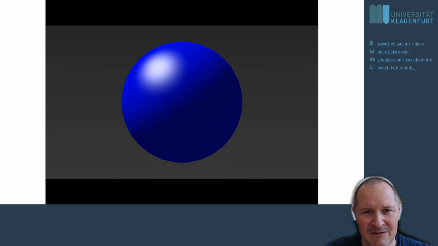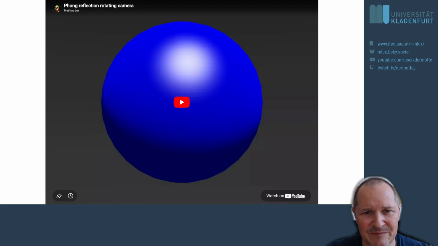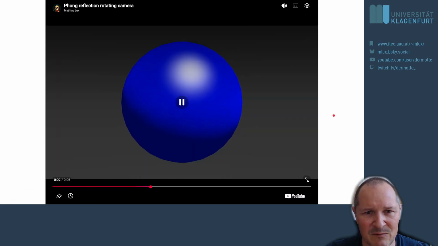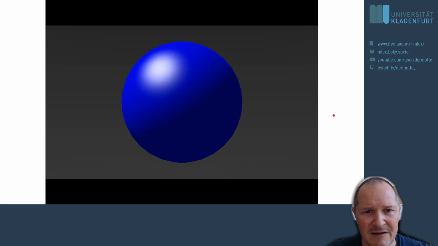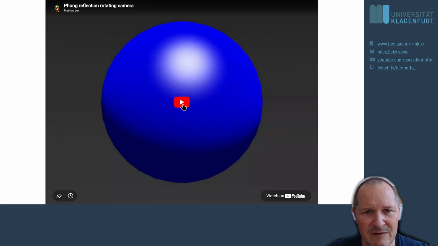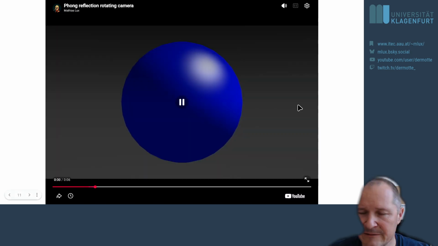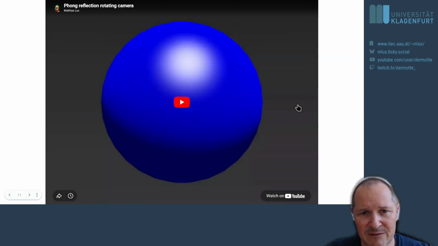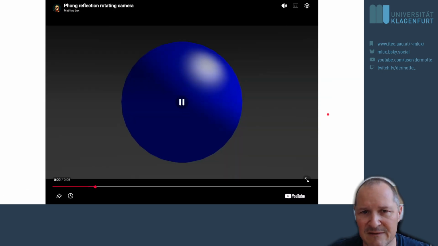video. So maybe you see that the shade is moving because the camera is moving around the sphere, but it's moving at a different pace than the specular highlight, because the specular highlight is depending not only on the light source but also on the camera, so they move differently. That's the idea.